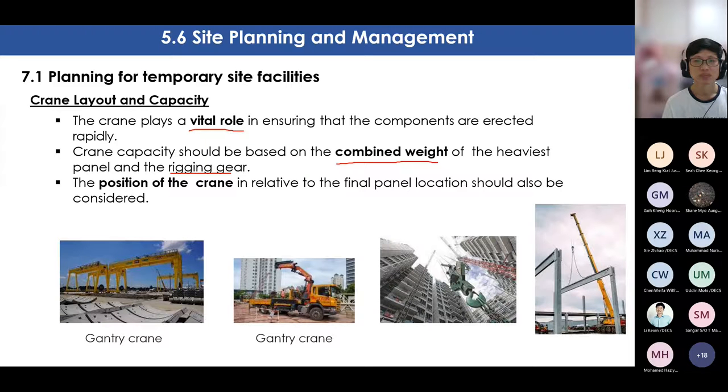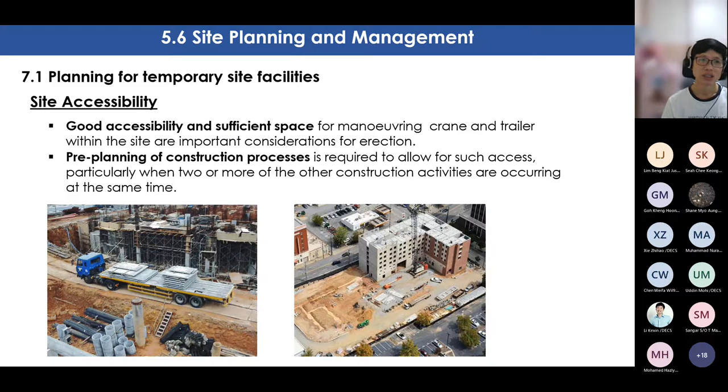The position of the crane is also important. It depends on the weight, right? Cranes have different maximum capacities, different load moments. So you have to watch out for the crane position. Site access: for good site access, you should normally have two alternate accesses. Let's say at one location a vehicle breaks down, the other can still work, so it will not be affected. That kind of planning is important.